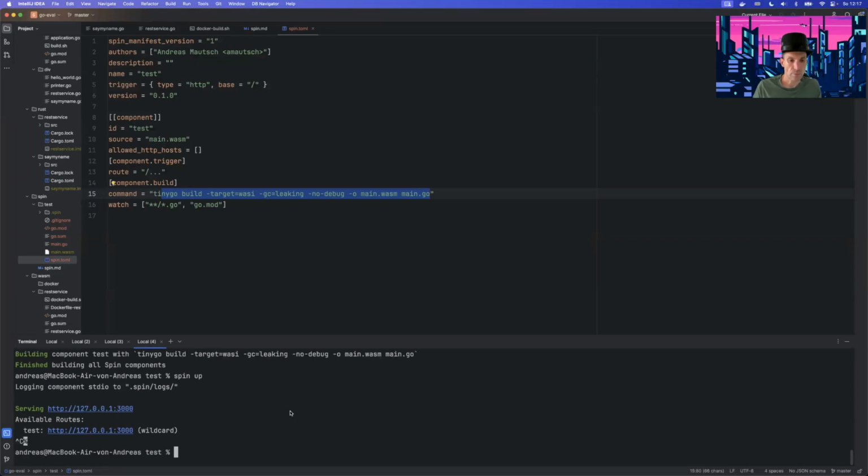What you have to keep in mind for the compatibility with Go version 1.21, you need TinyGo 0.29. There is a newer version which I was not able to get working.